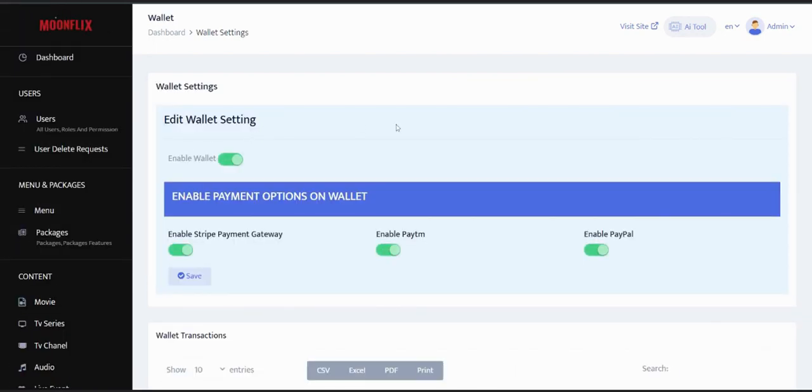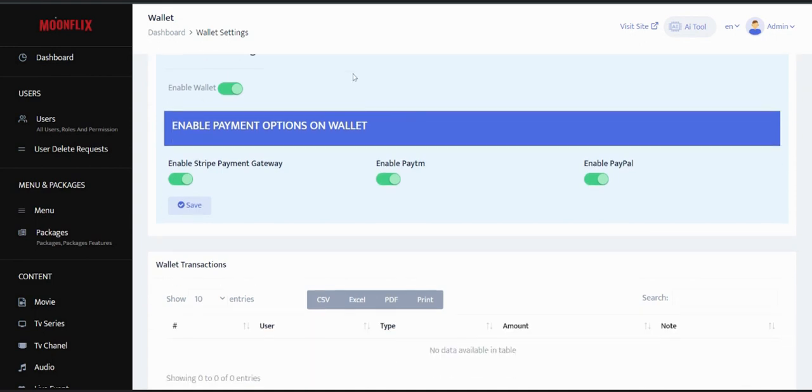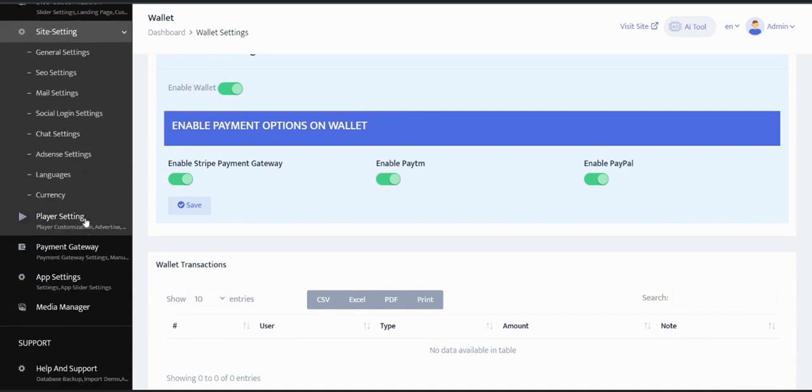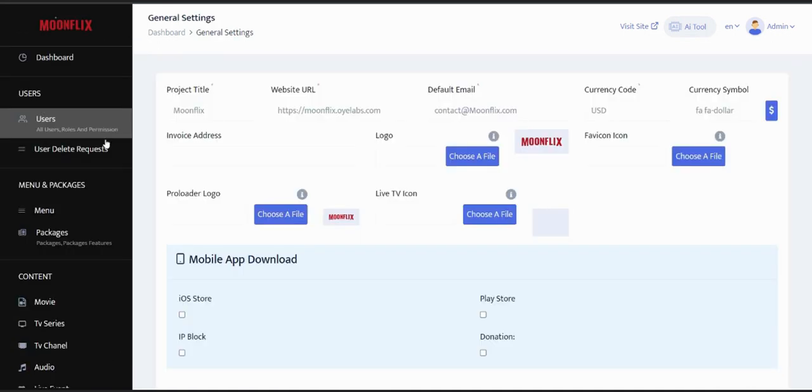Next, under wallet, we have the option to enable the wallet and add different payment options. Multiple payment options can be integrated as an add-on if that's required as well. Next, we have site settings.